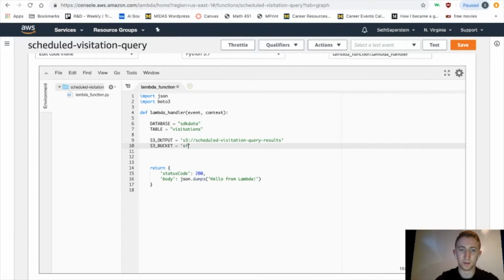is scheduled visitation query results. And I actually want our output to be in a folder that I will call unstructured.